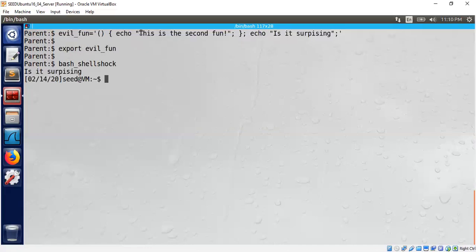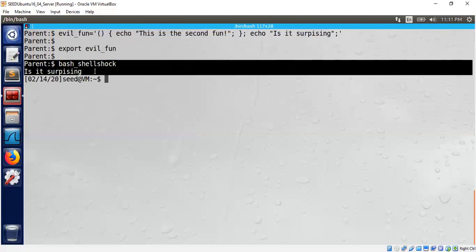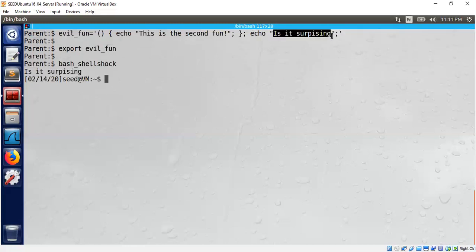But did you notice that the second function is not even printed here? Nowhere did we see it, right? That's because we are not calling the evil function necessarily. This part, is it surprising, is automatically called by the bash program. The vulnerable bash program automatically treated everything after the first semicolon, the one that comes after the right curly brace, as code. So anything that you put in here is treated as code and gets automatically executed. That's basically the high-level idea of a Shellshock vulnerability.